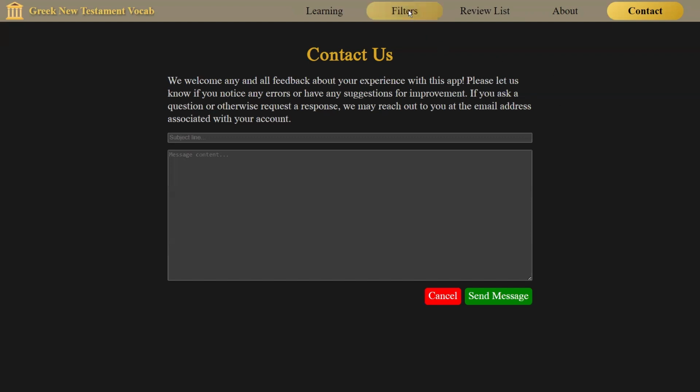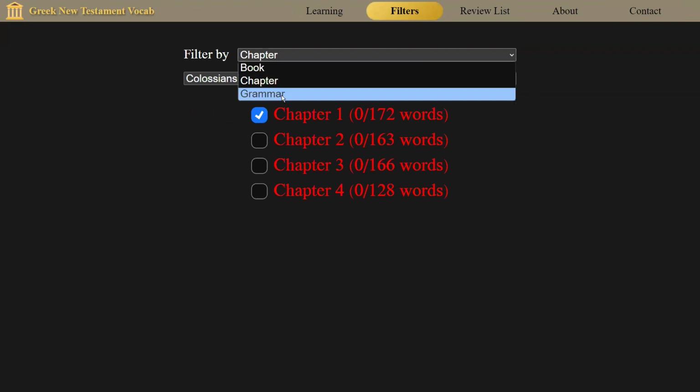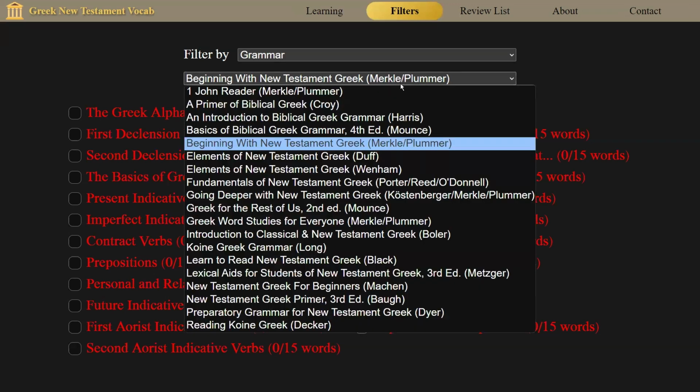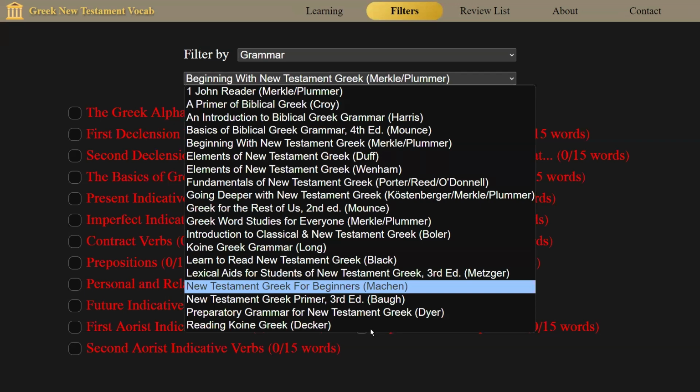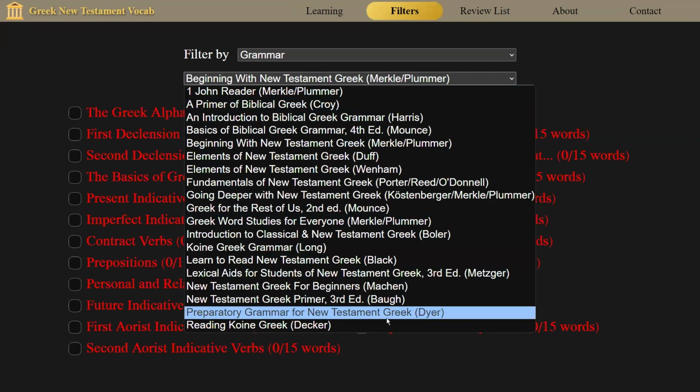Now, when we go to the Filters tab, if you want to continue learning Greek grammar and vocabulary, we also have the option for you to learn by grammar if you're in a seminary class. Here we see that we have Beginning with New Testament Greek by Merkel and Plummer. Again, none of these words are learned, but if you take a look at this list of grammars, we have a wide selection of grammars available for you.